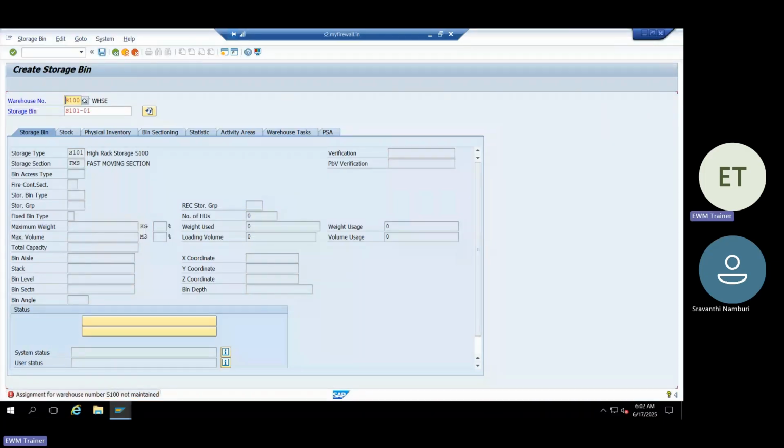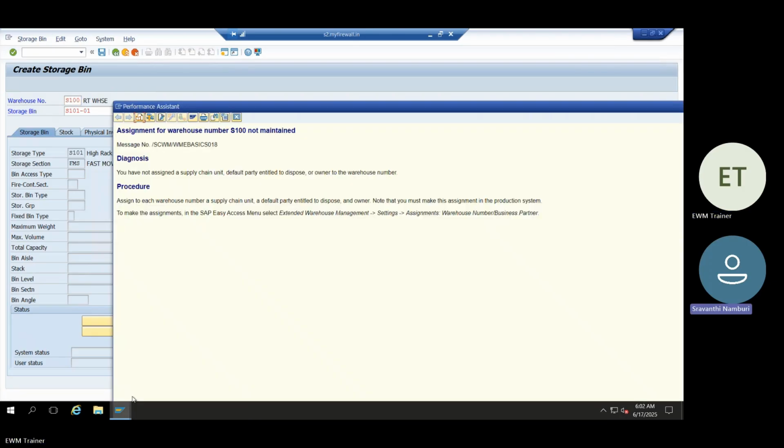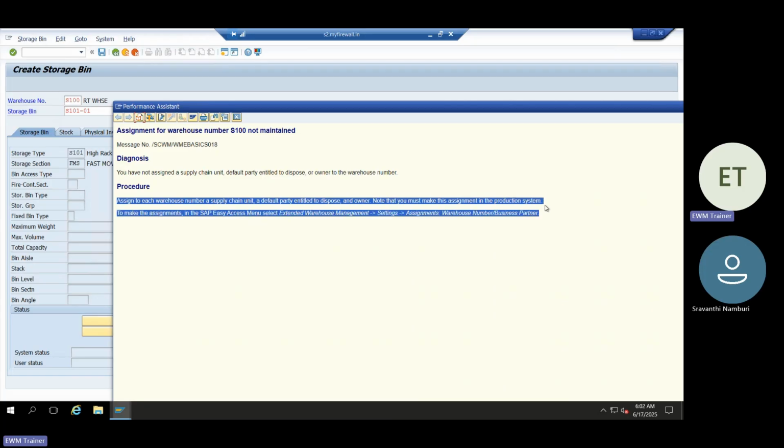Yes, what is it telling? Assignment for warehouse number 100 is not maintained. What is it saying? You have not assigned a supply chain unit and party entitled to dispose, or owner, to the warehouse number. And what is the procedure we need to perform? Assign to each warehouse number a supply chain unit and party entitled to dispose and owner. So yes, it is showing you the path.